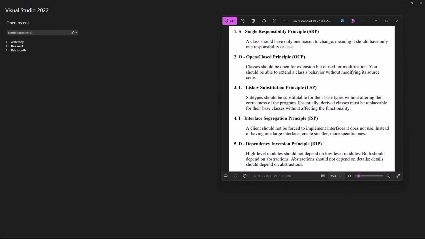So SOLID principles are the guidelines that help you, the developer, to build a system which is maintainable, understandable, and easy to use. I believe this is simple, right? The simplest definition ever that you've got.